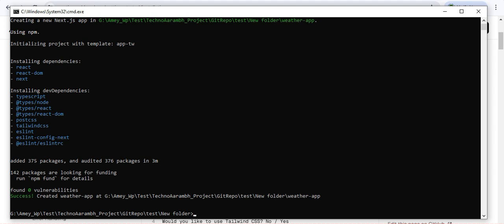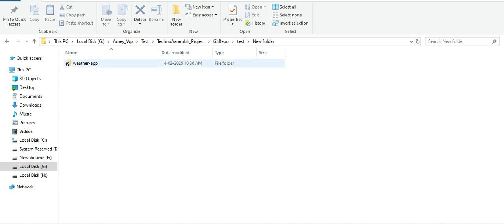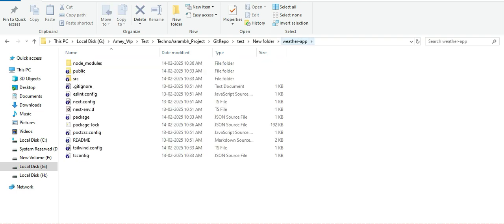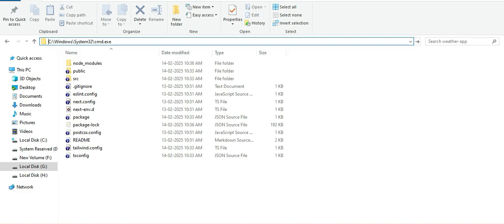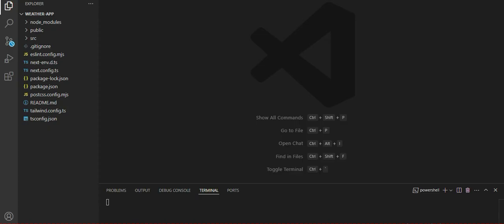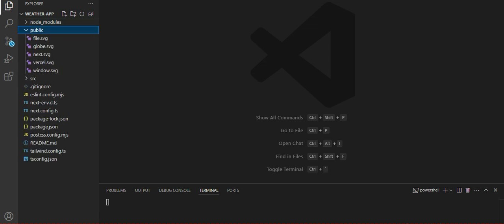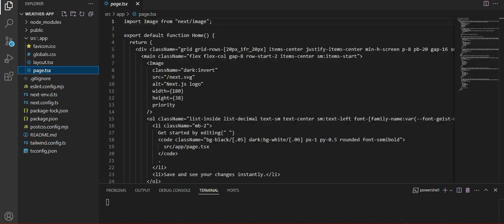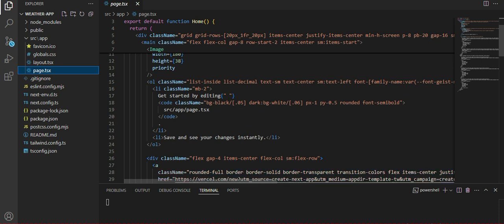So now let's quickly go to the file explorer, and then let's open VS Code. If you see, the weather app folder structure is already created by default. The node_modules is installed, and inside the public folder there are some SVGs. Default SVGs are loaded while following the installation steps. In that you can see page.tsx is created, since we are using TypeScript, and the default HTML page is created.